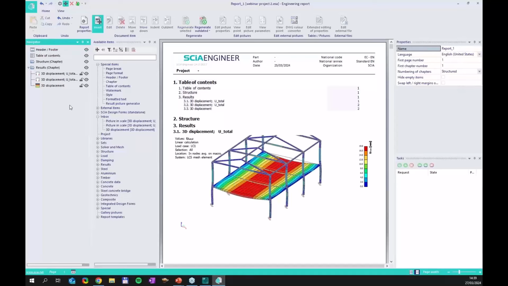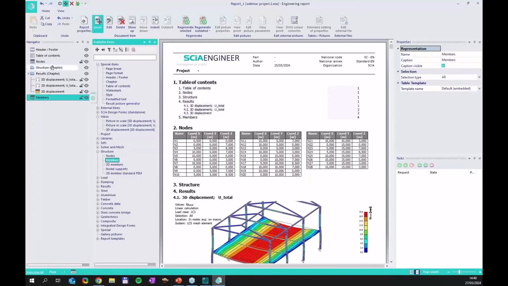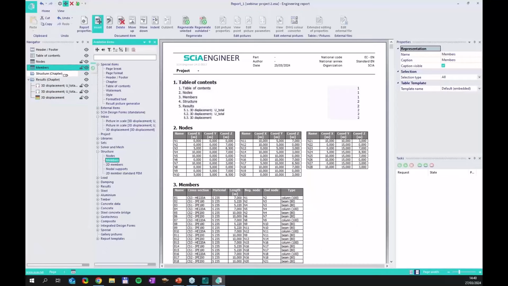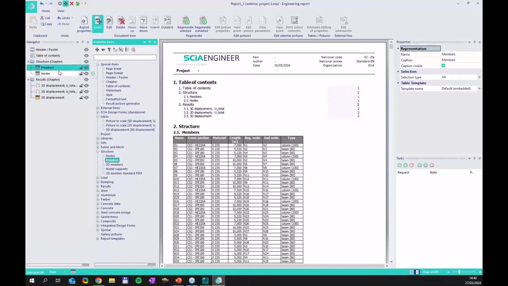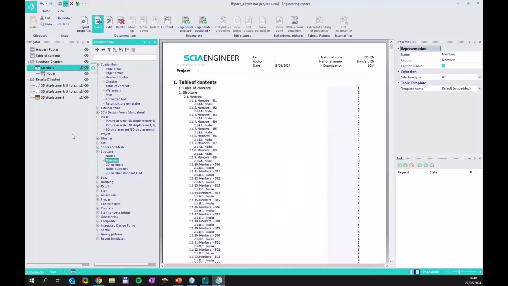Now, some nice things about this indenting are that it also works for the hierarchy of tables. So for instance, if I were to add some information about my structure, like a table for the notes and a table for the members, I'll add these under my structure chapter. I can indent them even below each other. And then you have to let it generate.